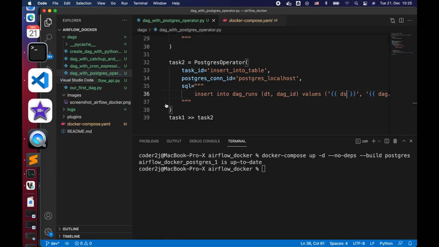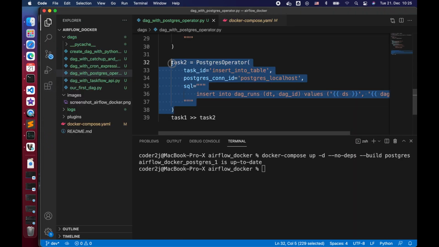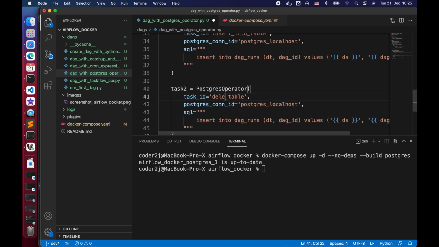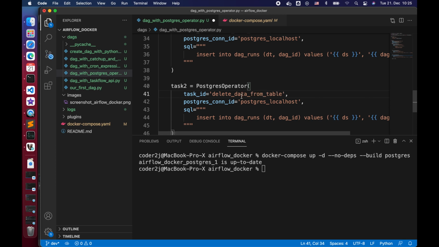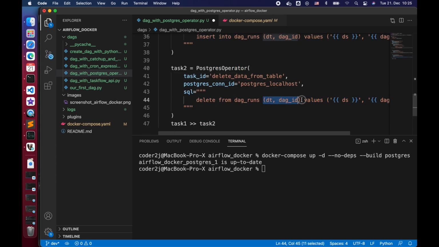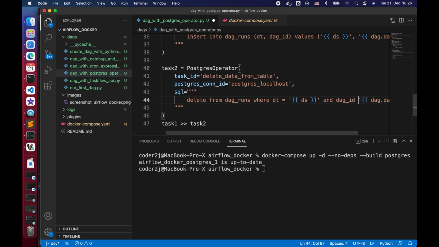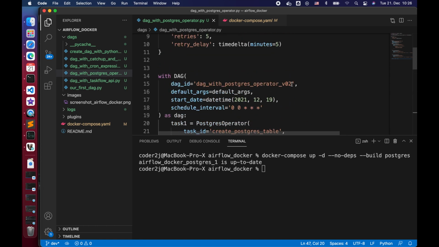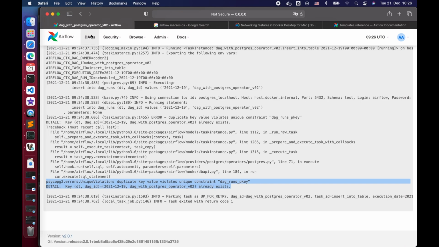Let's fix this by adding a delete task before insert. We can copy the insert task and rename its task ID and change the SQL from insert into to delete from DAG runs, where DT equals DS and DAG ID equals DAG.DAG_ID. Then we rebuild the task dependencies with task 3 as the upstream of task 2 and downstream of task 1. Save the file, update the DAG version, and then refresh the page.